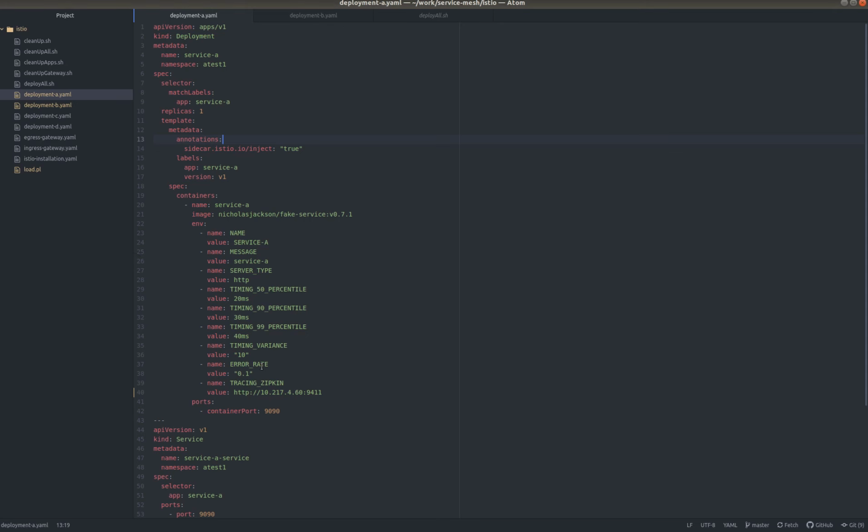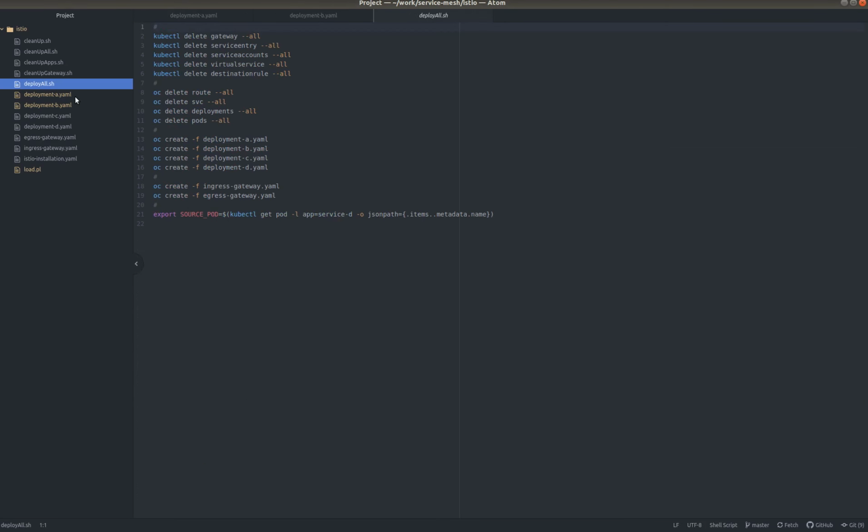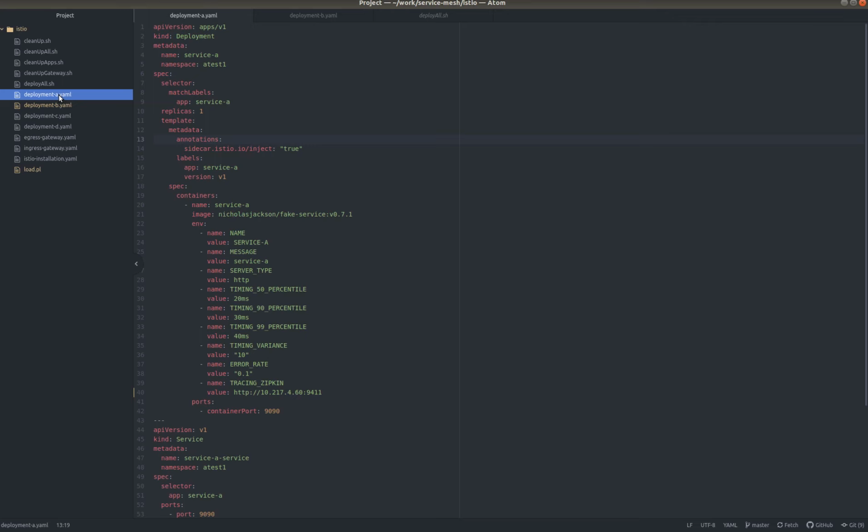So if we look at some deployments, what we've got here is we're going to deploy 4 applications: a deployment A, a deployment B, a deployment C, and a deployment D. So they're all fairly similar. First of all, let's have a look at Service A. So Service A has a deployment. As part of that deployment, we've added an annotation saying that we'd like a sidecar for it. So in a service mesh, sidecars talk to sidecars, and sidecars talk to applications. Applications never talk to applications directly. They always go through their sidecar.